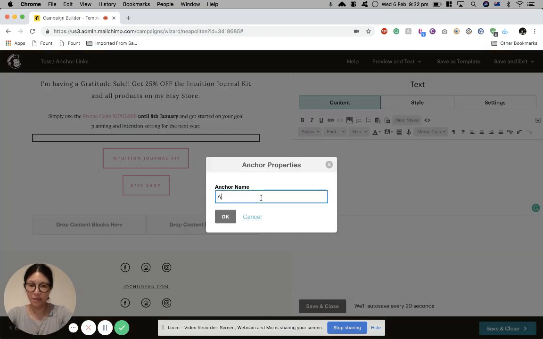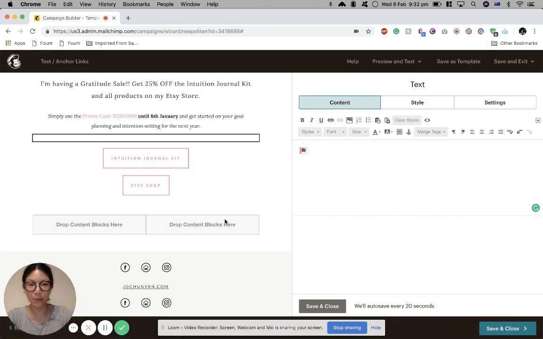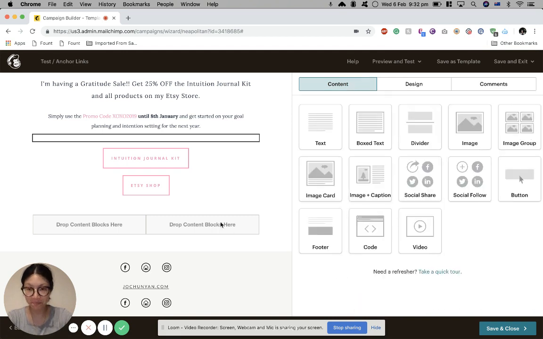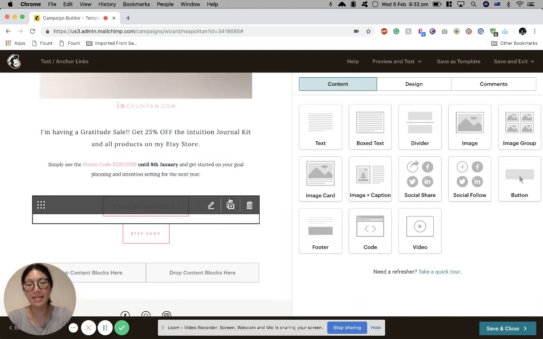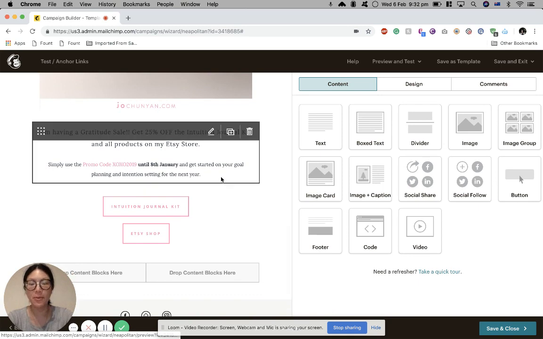And it's going to give you a name or prompt for names. We're just going to call it anchor 1, so original, and it's going to convert into this red flag. So once that's done, you're ready to save and close. So that's all good. So that link is there, but it won't show up.